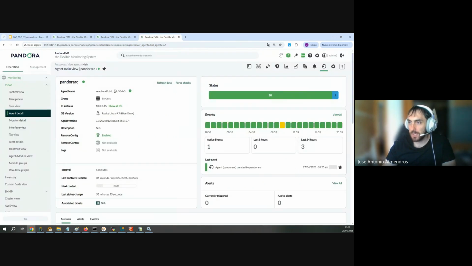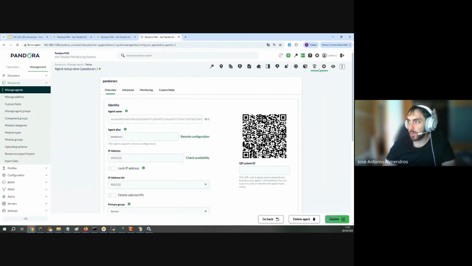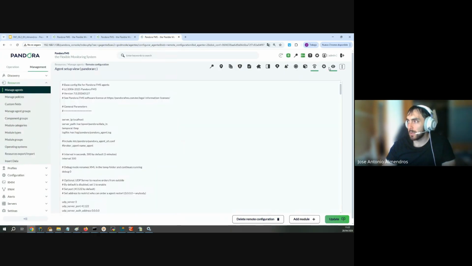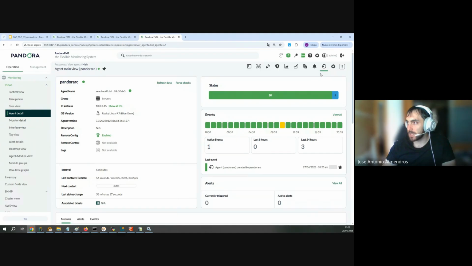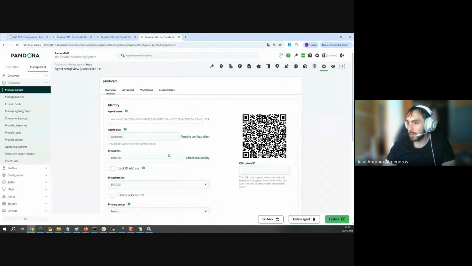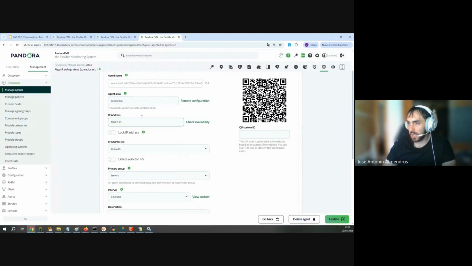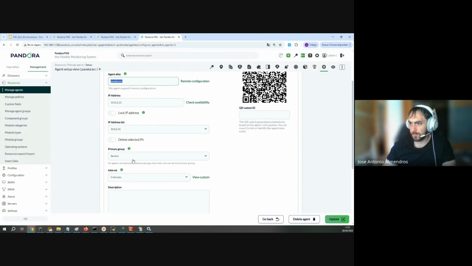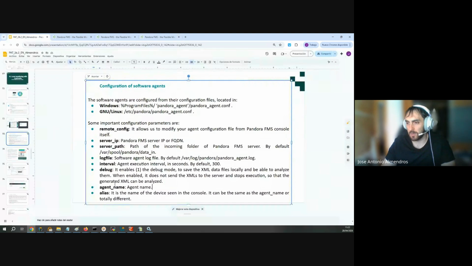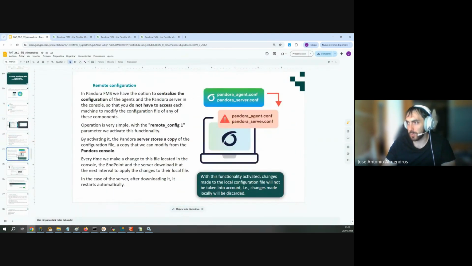But if we change the alias or any parameters through the console, or the interval, for example, the address, the alias, the group or the interval, as the remote configuration is enabled, it will be changed in the configuration file. So it's not necessary to change these parameters in the configuration file manually. We can change through the console and that's all.